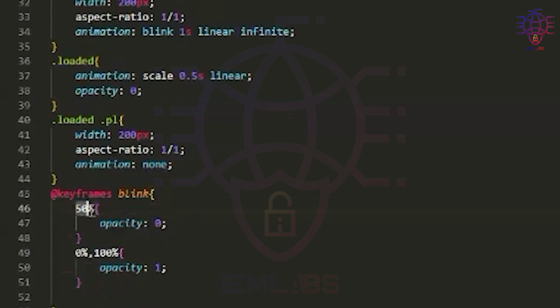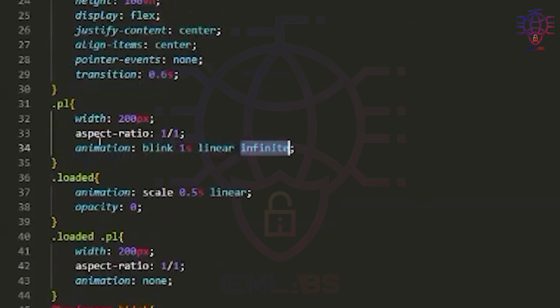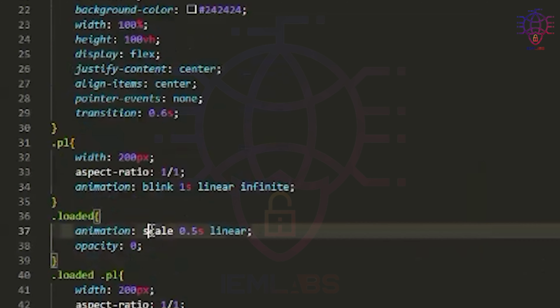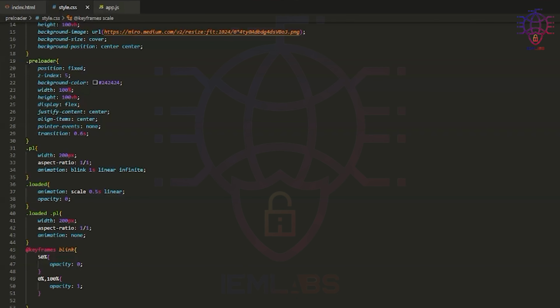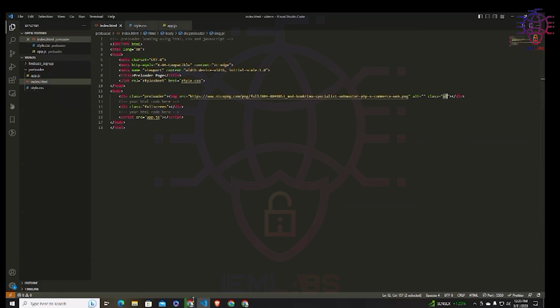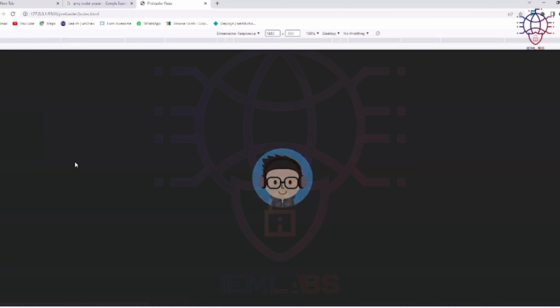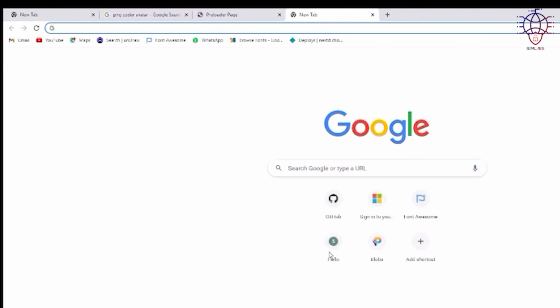That means the blinking will stop right there, and we have defined the keyframes of blink. That means at 50% the opacity will be 0, and at 0% and 100% the opacity will be 1, so that in the infinite animation it looks like a complete loop. And after that, we have also defined the keyframes of scaling, that is from scale 1 to scale 15. That means it will increase 15x in size suddenly in 0.5 seconds, just like this, and the main content will show up. So that's how you can add a preloader basically.